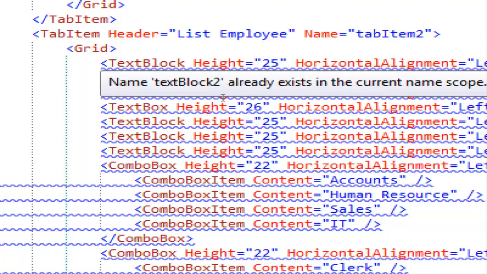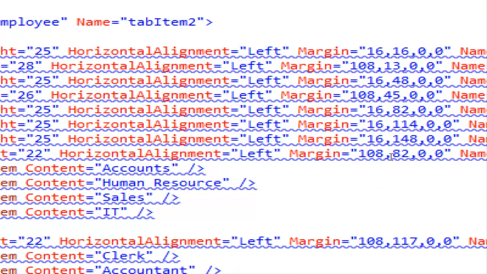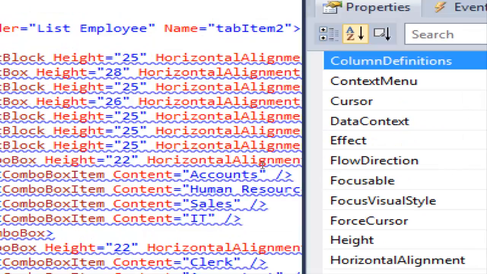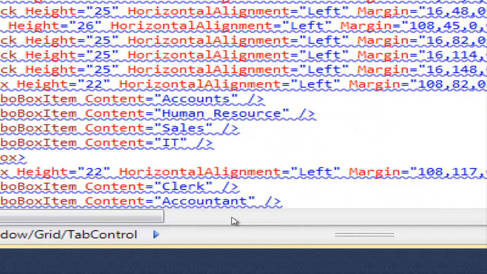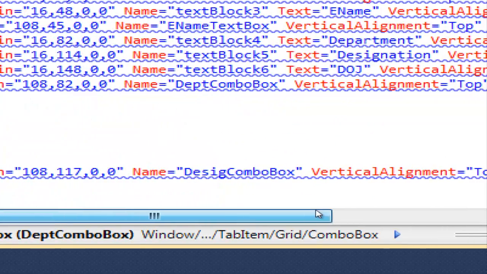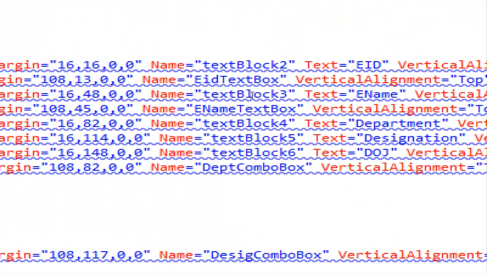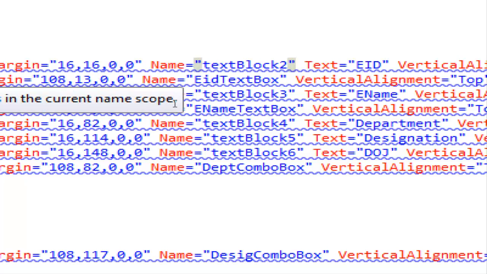Now what is this problem? This problem is with the ID. So let's look at the problem here. You notice that there is this name which is creating problems. So there is this text block 2 name that is creating a problem, because the text block 2 is already used in the previous tab.